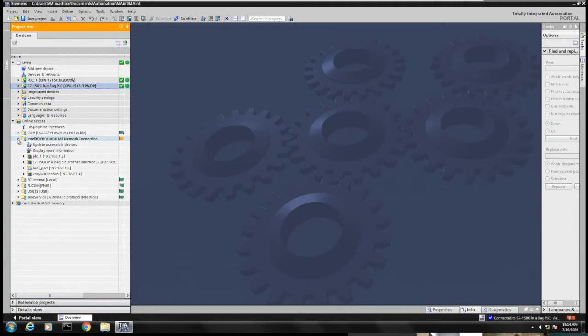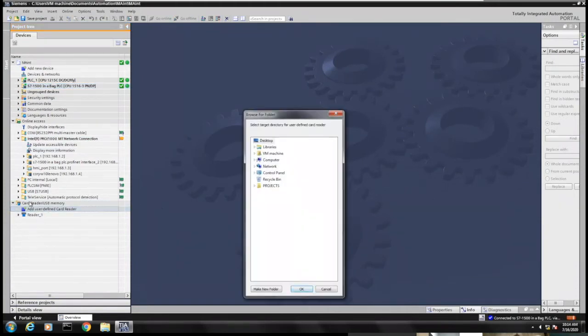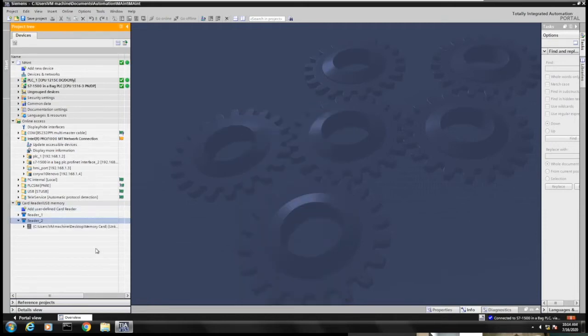Well, there's a functionality where you can mount a virtual drive to your computer. I'm going to do it here down the bottom. It's called card reader under USB memory. It's going to ask you to select a location for where you want it to create a folder. And in this case, I'm going to make a new folder called memory card, and I'm going to select that folder. So now we have a card reader that's virtually mounted to our desktop at this location.